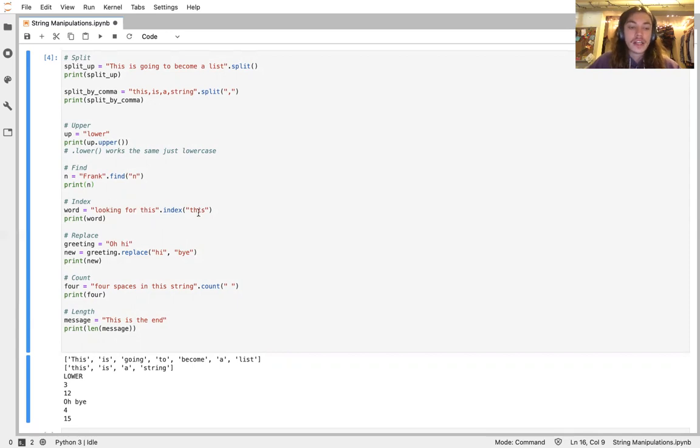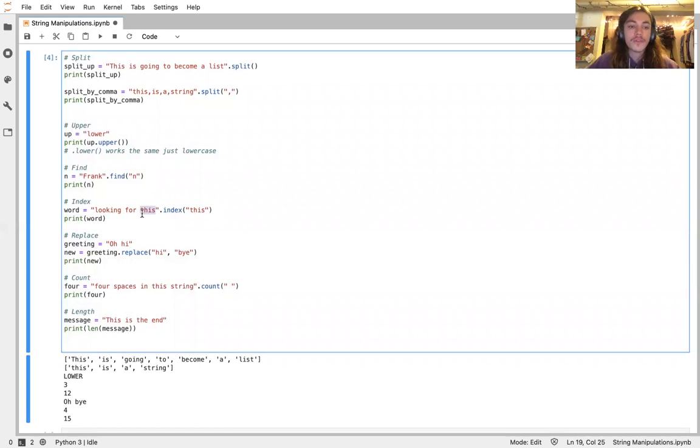So for this one, it hits this, and when it hits this, it gives us that. It's at the 12th position. It's just where it first begins. So it won't be like 12 through something. It'll just be 12 where it's first found.